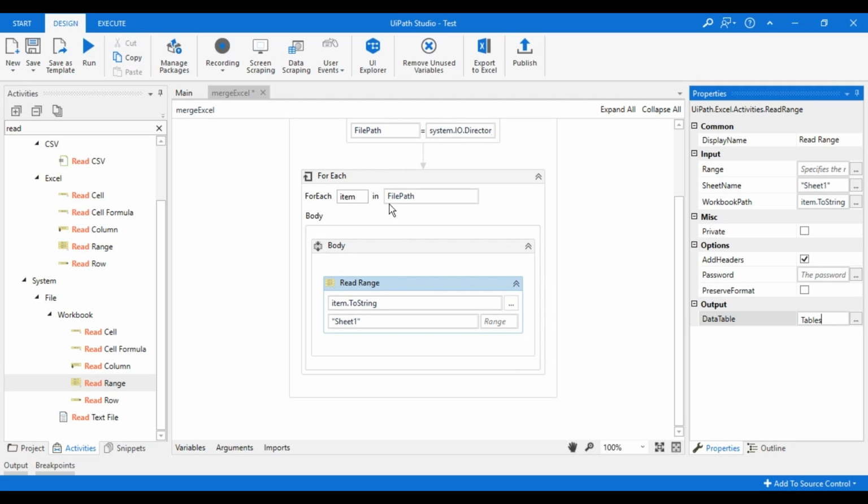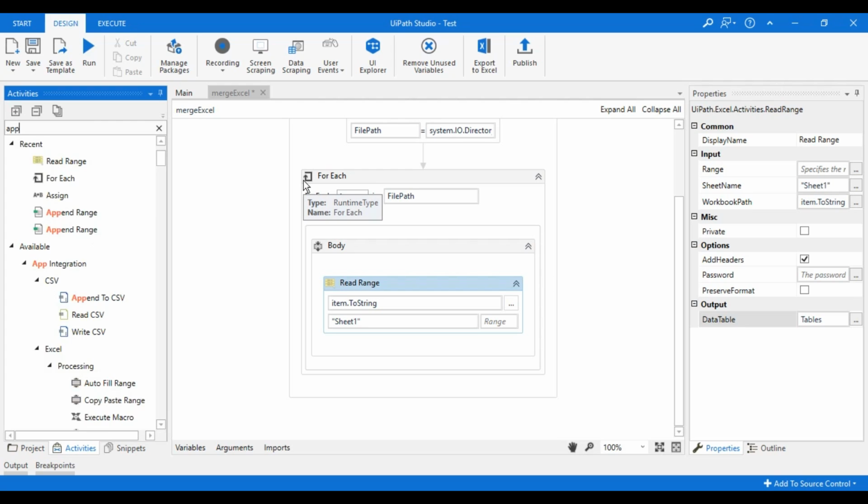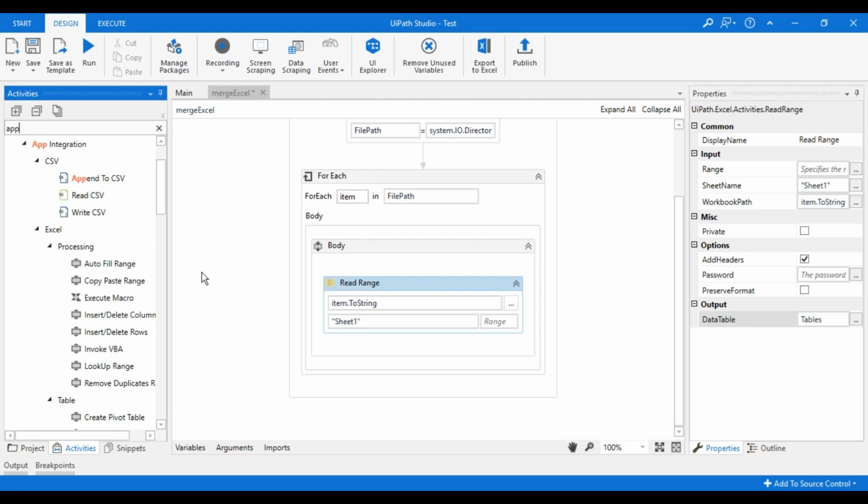This For Each loop will read each of the file paths from the file path list and store the data into the tables variable. The next step is to append each of the data which will be read from this Excel file to the main file. I will go here and write append.